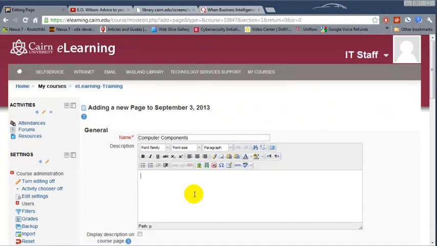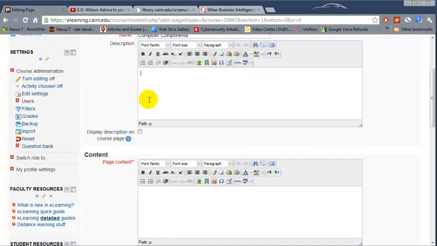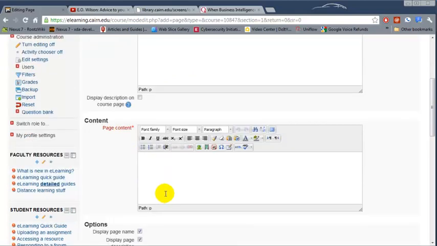Now in here you can leave the description blank, unless you want to post it on the course front page. And then under the page content, you can type the content of your web page directly from here. Or you can click, so let's say your computer.